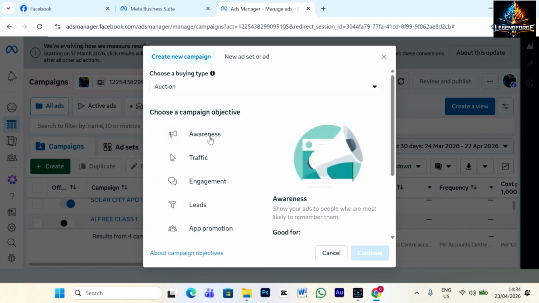This is when you open a new page and you want to run an awareness ad. This one shows your ad to people who are most likely to remember it. You want them to follow your page, and this is when you run this. If you want people to come to your page to cause traffic, this is the one that you are going to run. What we are going to do is run lead. We are not running awareness, traffic, or engagement. We are running lead. Do we understand?